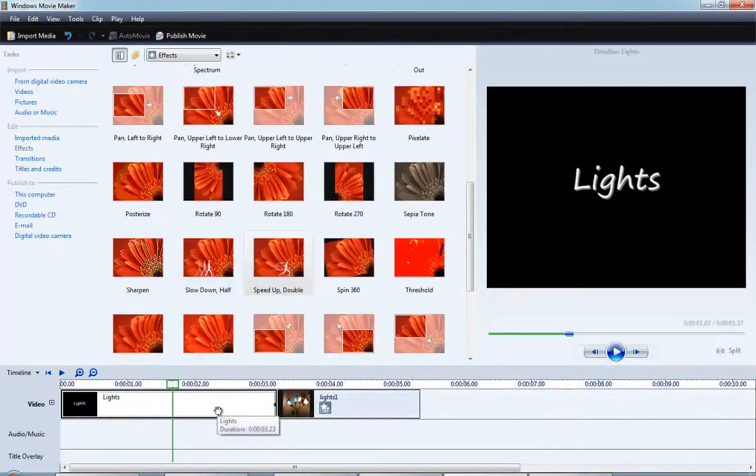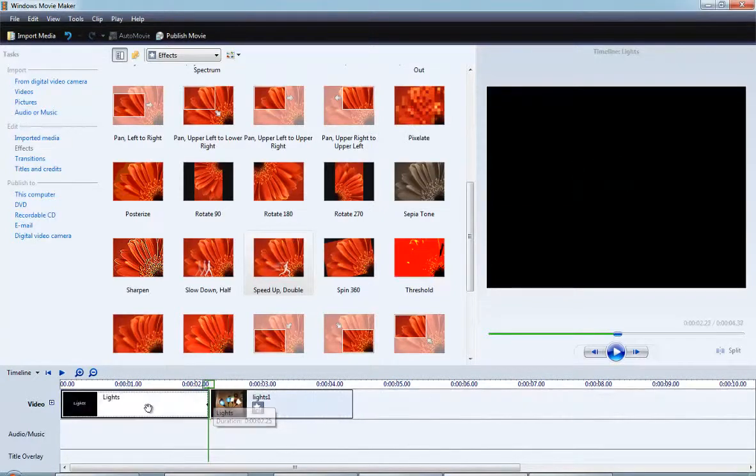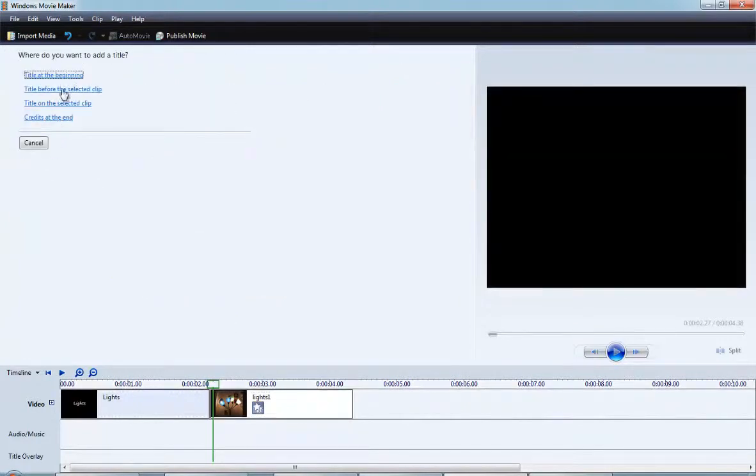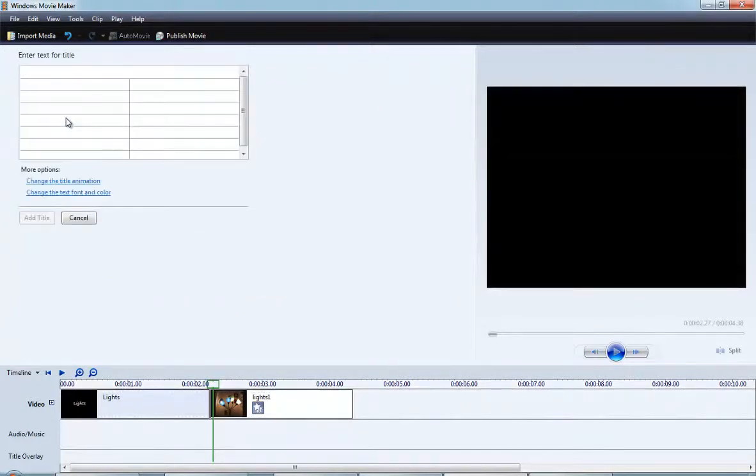Now when you bring it in initially, it's 3 seconds long, which might be a little bit long. So we can come right here and drag this over and make it a little bit shorter. Okay, looks like we can only make it 2 seconds. And then we're going to go back to the titles and credits and do our credits at the end.